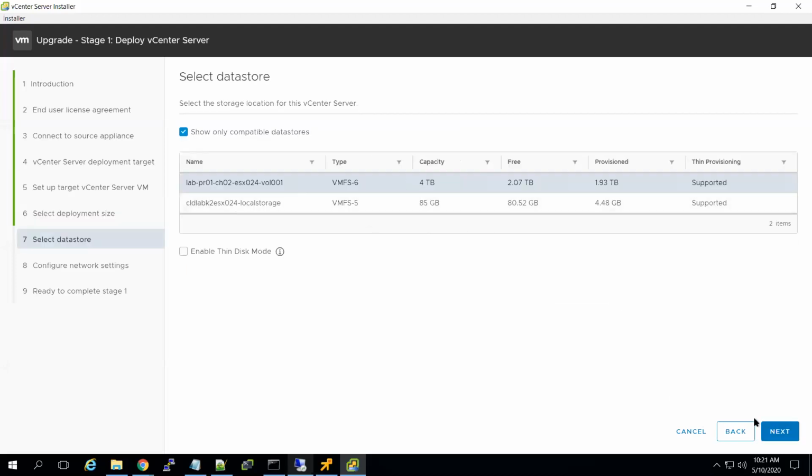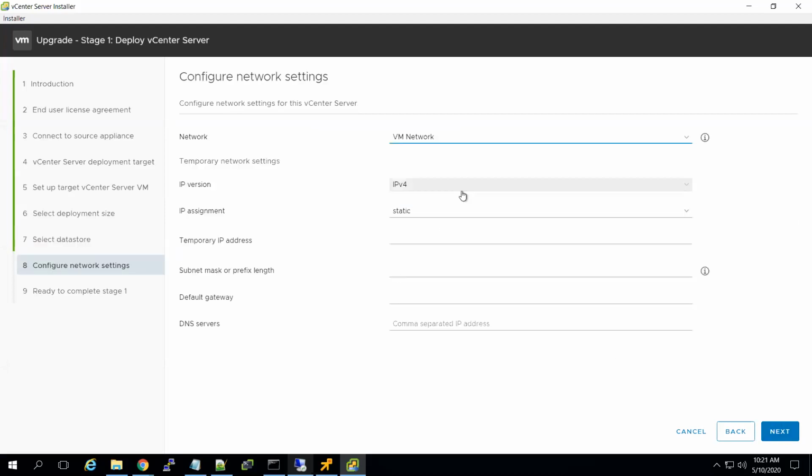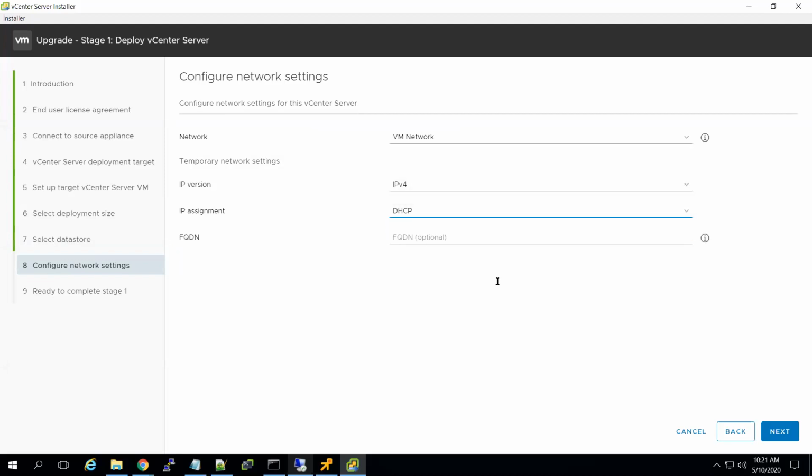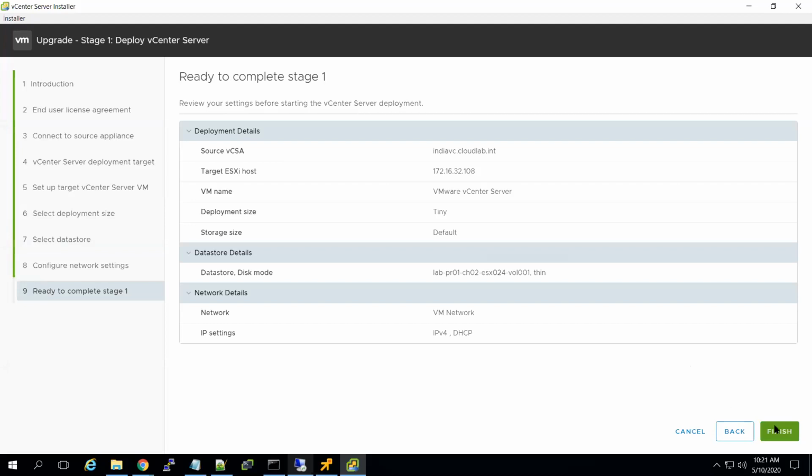Select data store. I will choose enable thin disk mode. You should have one IP address, that is a temporary IP address. If you have, that's okay. Otherwise, in my case, I will use DHCP. And go to next and finish.